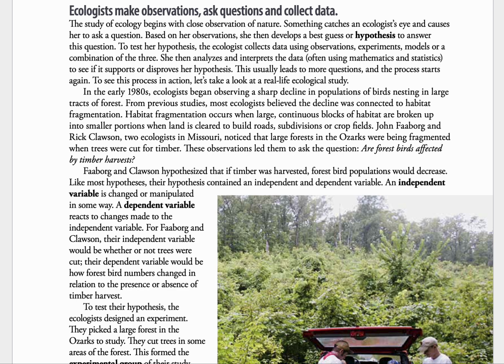To test her hypothesis, the ecologist collects data using observations, experiments, models, or a combination of the three. She then analyzes and interprets the data, often using mathematics and statistics, to see if it supports or disproves her hypothesis. This usually leads to more questions, and the process starts again. To see this process in action, let's take a look at a real-life ecological study.